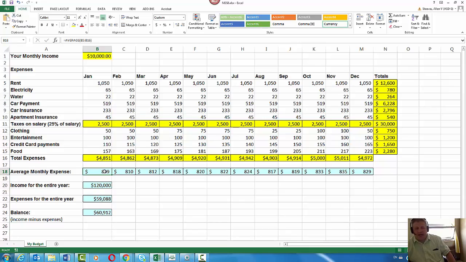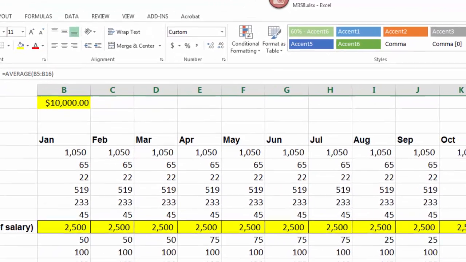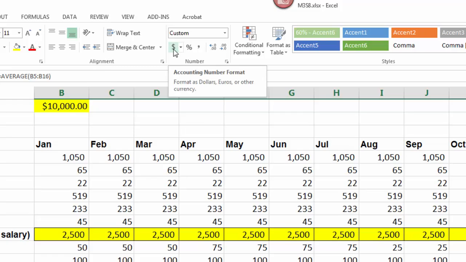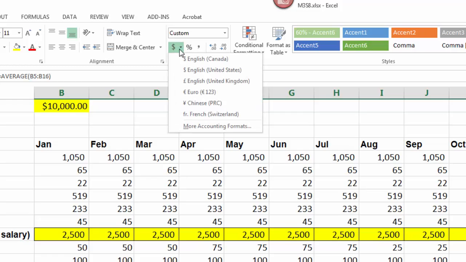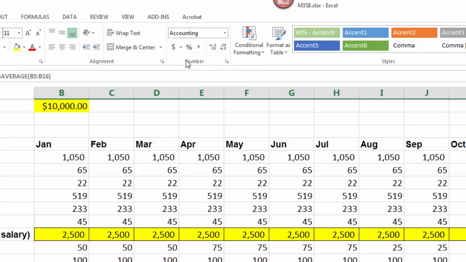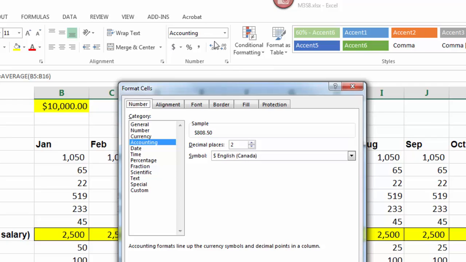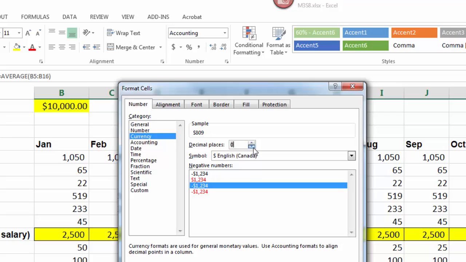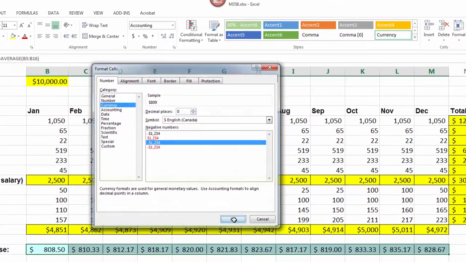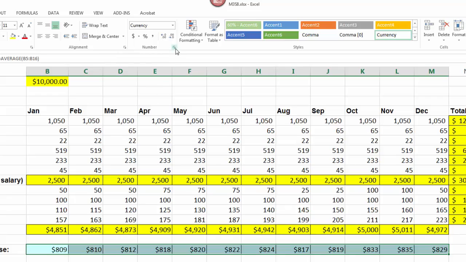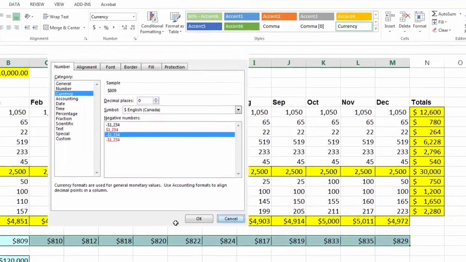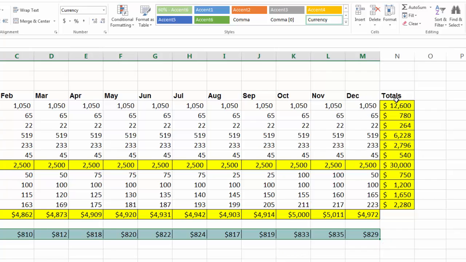So when something like this happens, I'm going to select all of this. Instead of clicking on this over here, on the dollar sign, English Canada or English United States or whatever, what you want to do instead is go over here to the little arrow for the number ribbon and go to currency. We'll make the decimal places 0. We'll click OK. And by doing it through this, that'll get rid of that spacing. And that's what you want. So I'm going to do the same thing here.